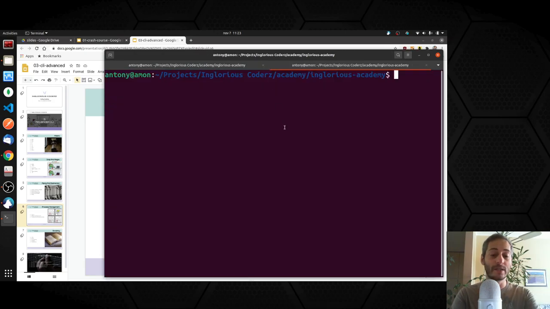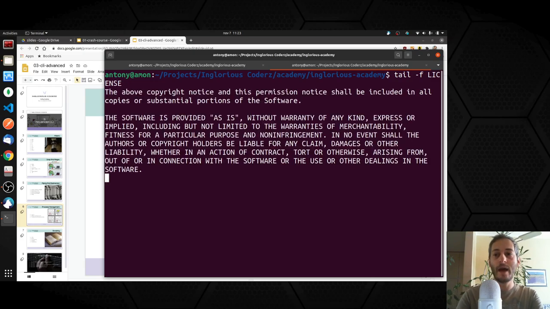And here I'm going to say tail -f license. So now I've opened this file in read-only mode, and as you can see, I'm still reading the file. I'm waiting for changes. Has it restarted? Oh my God, no, I didn't restart.